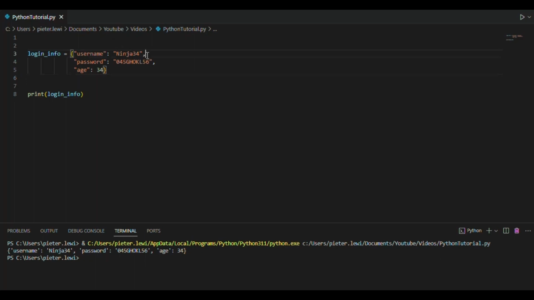Then a comma indicates that there is another pair of key and values. Password is our key, and then this is our value, comma, age is our key, and then a colon, sorry, and then 34. So this is an integer and this is a string. This indicates that a dictionary, just like a list and a tuple, can have different sorts of data types. So you can have different types of data in one data type.